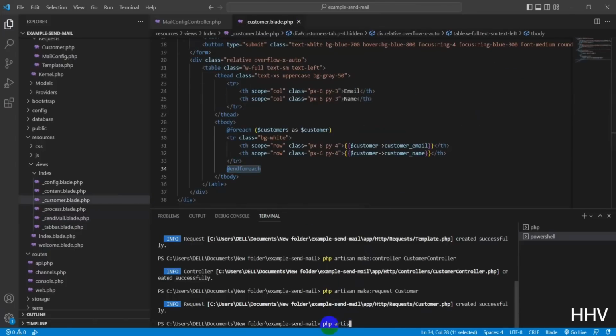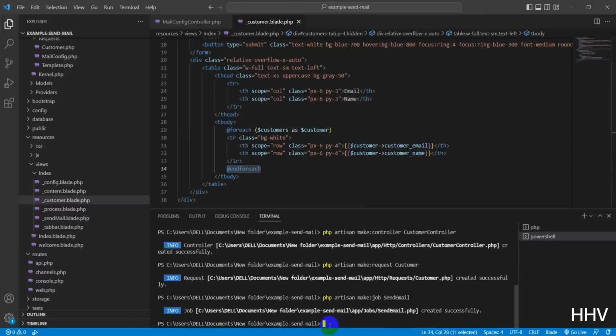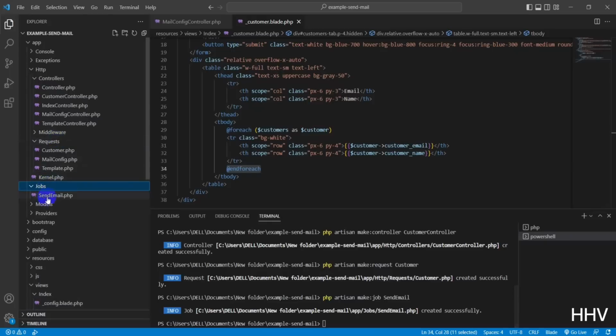Okay, now we will do the most important thing, that is sending mail with the queue. I will create a job with the command php artisan make:job SendEmail.